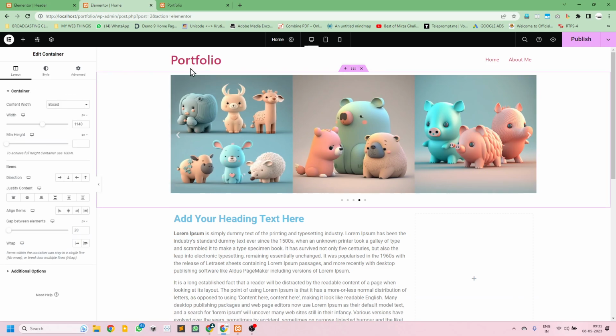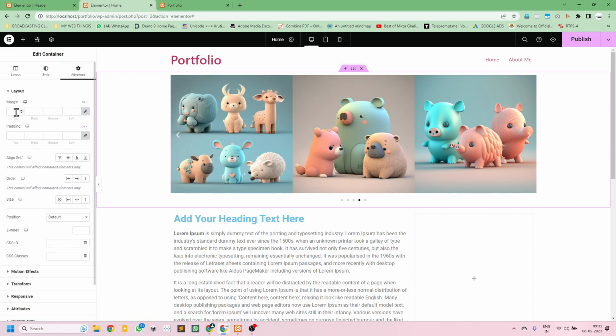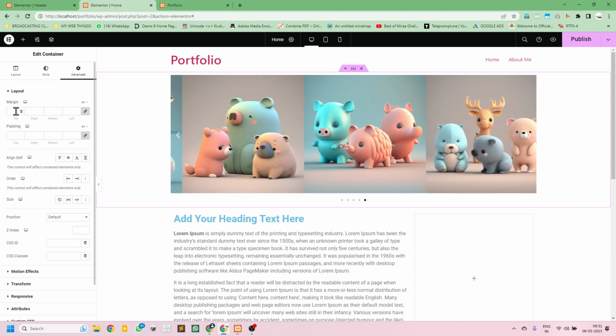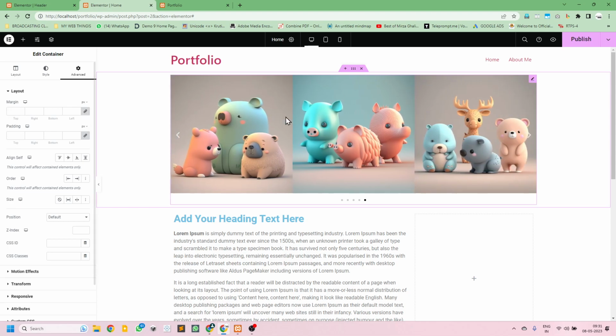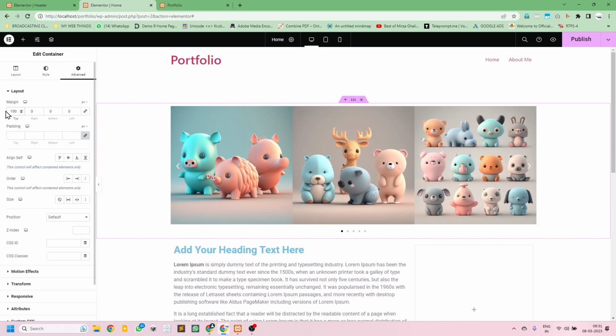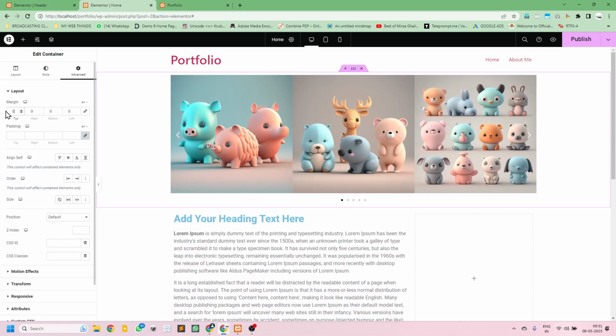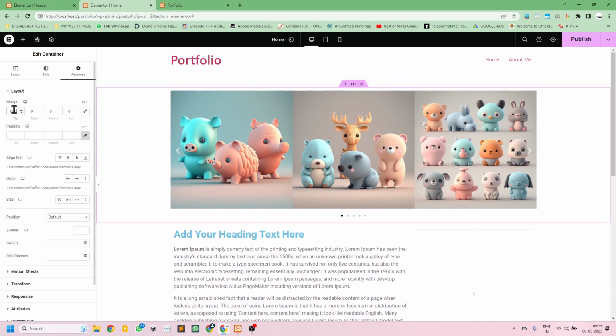I also want to add a little margin. So select the top slider and then go to the advanced section, and here where it says margin, I want to add the margin at the top, and I think top will do it. So I'll unlink it, go to the top and then type in 100 or maybe 50 is fine. Let's add 50.